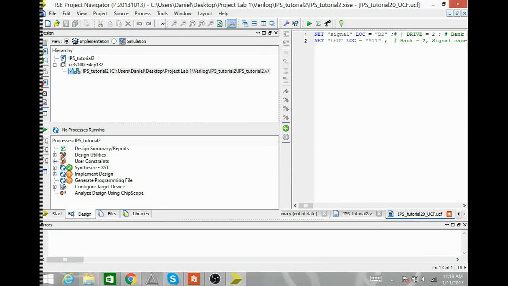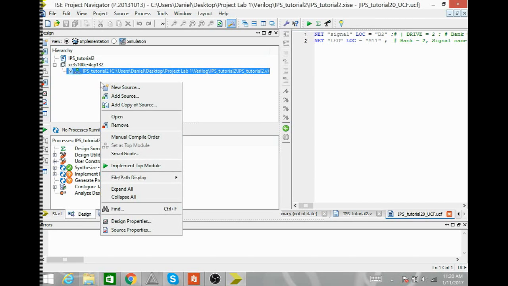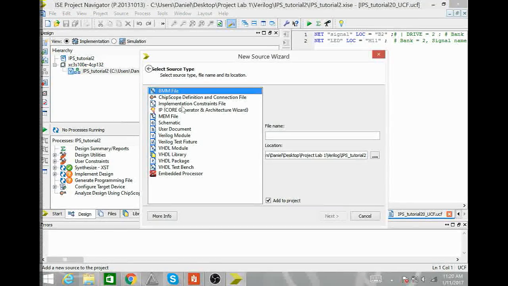Okay, so once your synthesis is done, you should see a green check mark right here next to it. And then the next thing you want to do is create your UCF file, your user constraint file. To do that, right click in here, select your source, select implementation constraint file.